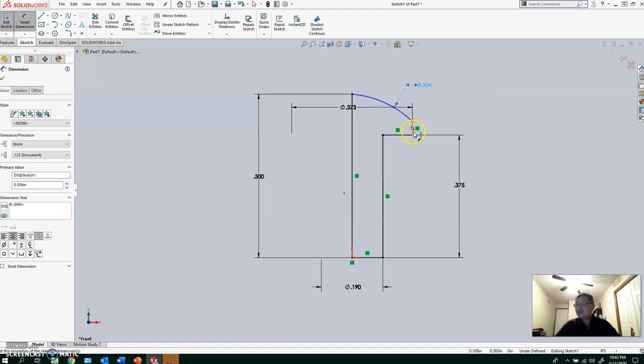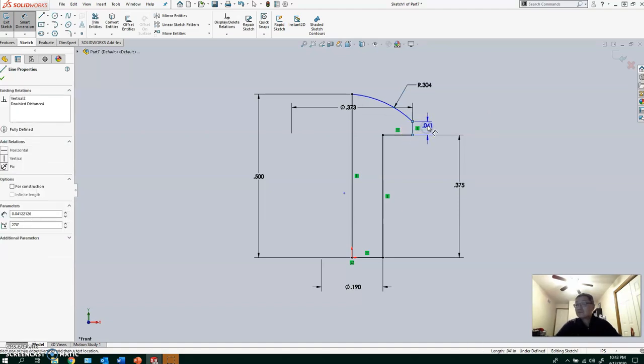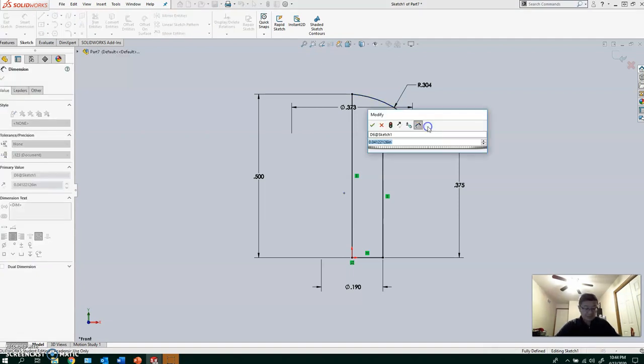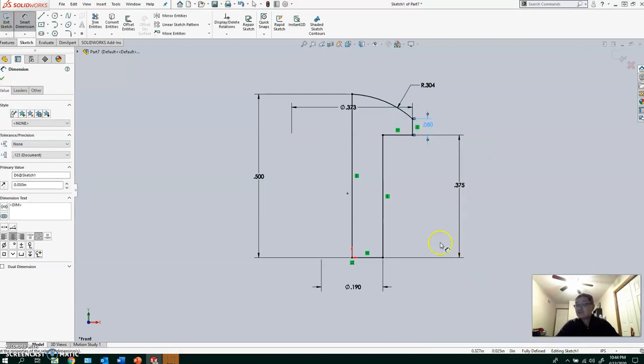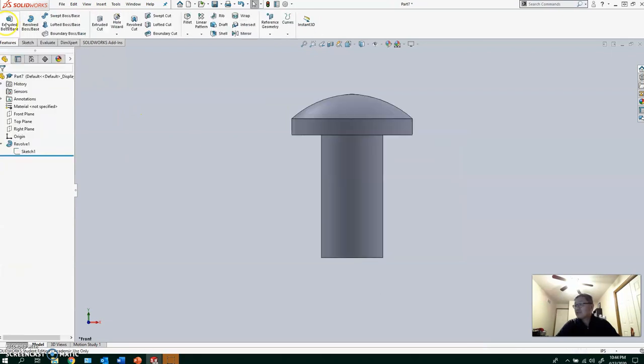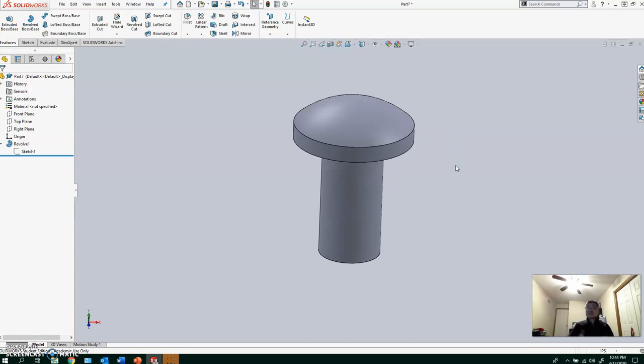And click this vertical one. The distance is 0.05. Hit enter. Now it's fully defined. And exit sketch. Now if you notice that I modified that sketch, give it a smooth edge. Therefore, it is relatively smooth.